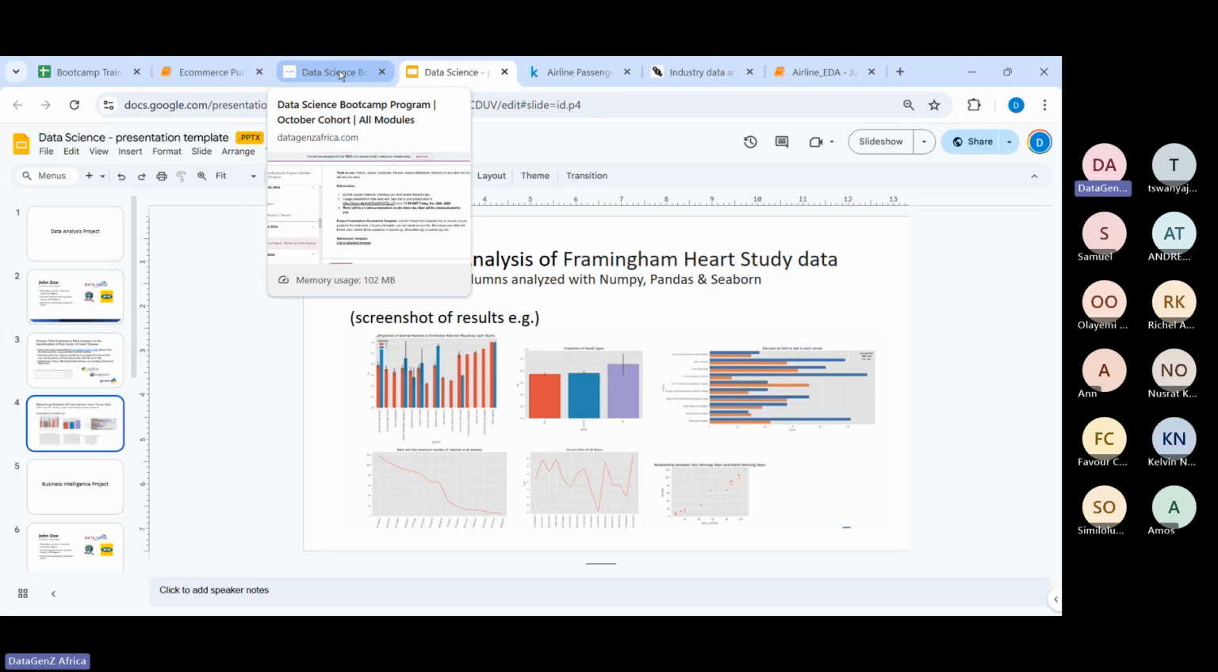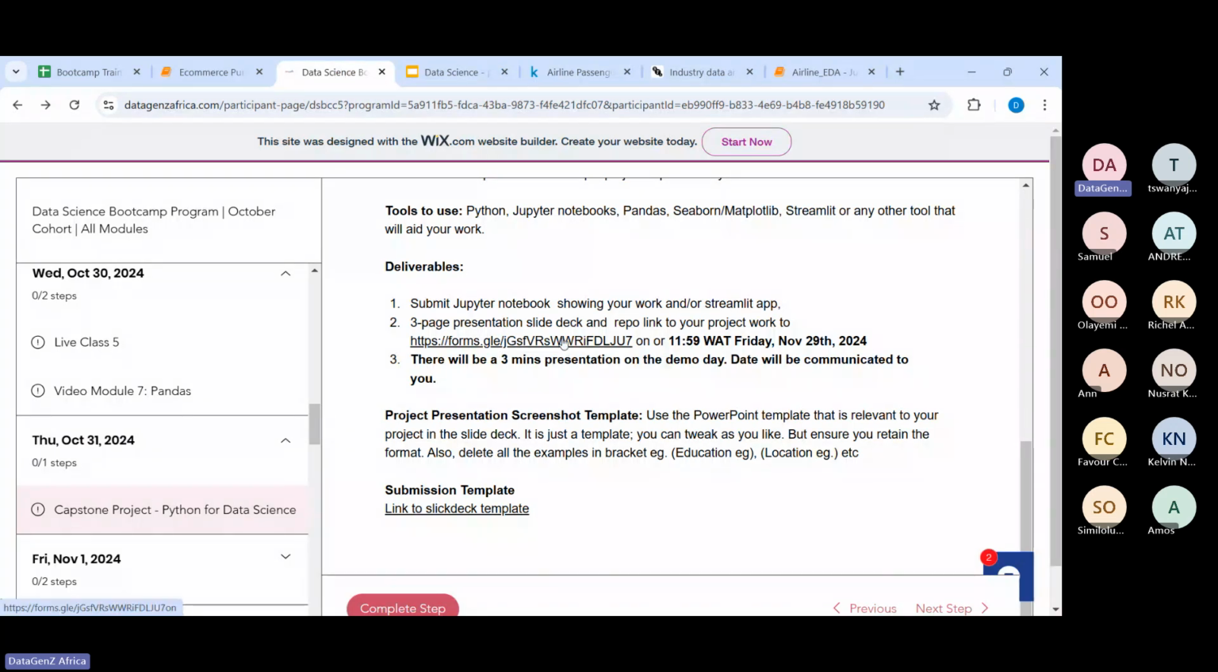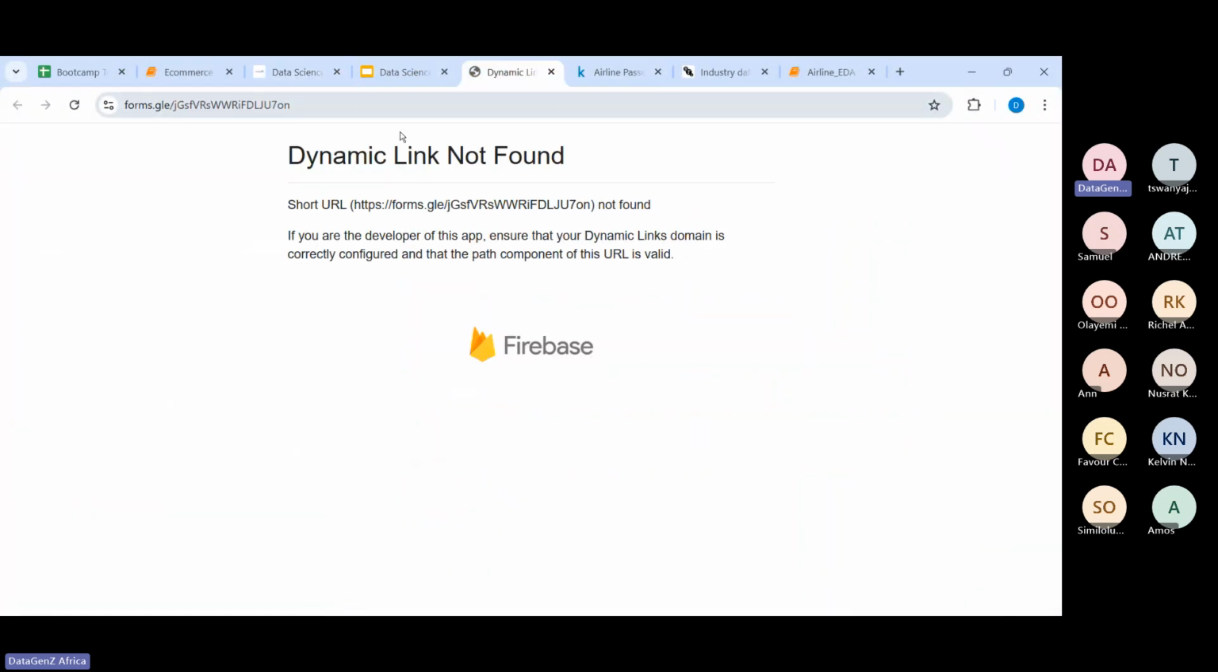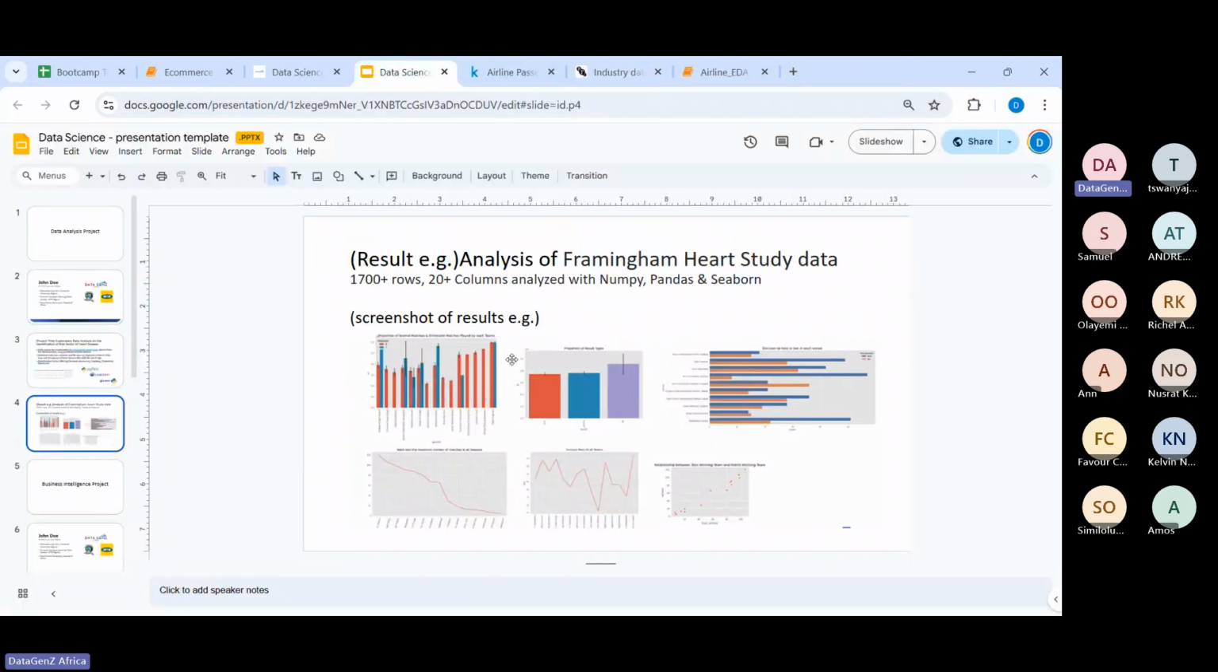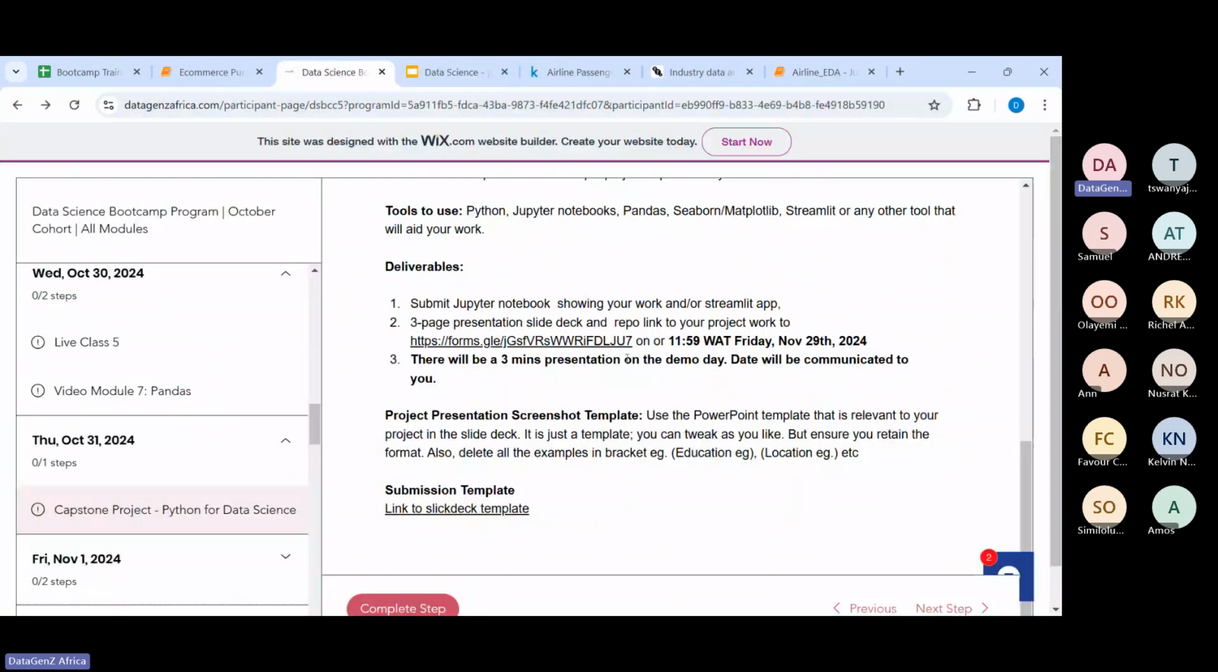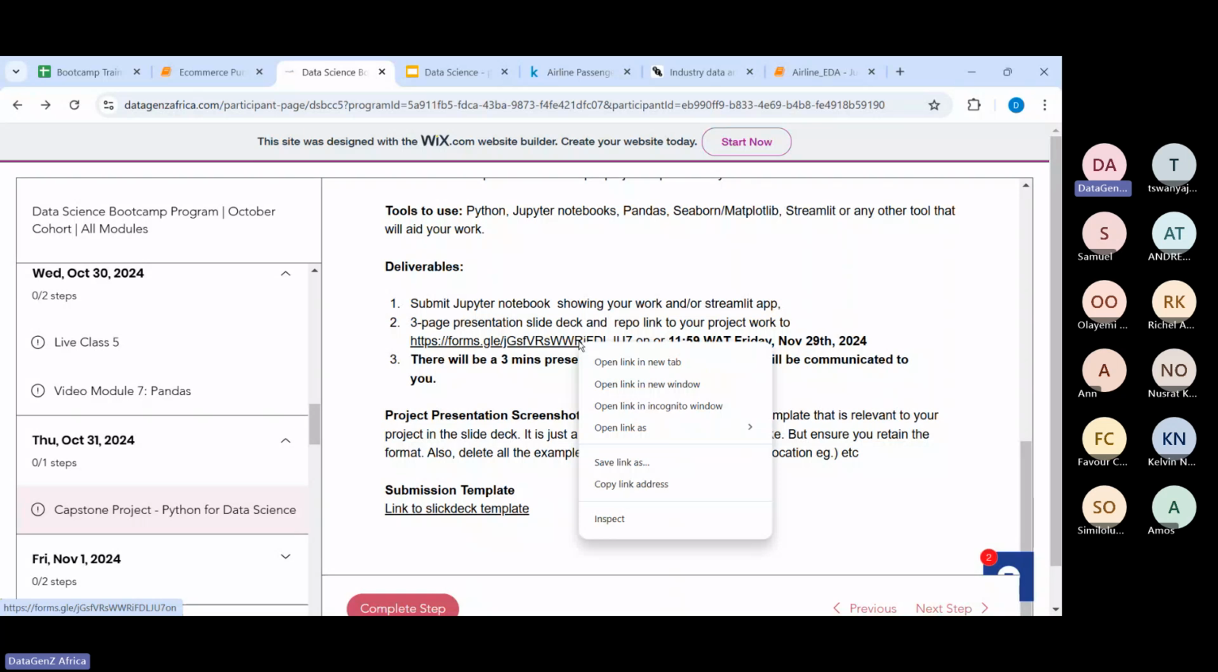Okay, you're going to go to this form. There is a Google form. You go to the Google form and then you submit. What is this thing? Or maybe there was a mistake with the link. I will check what's happened to the link.